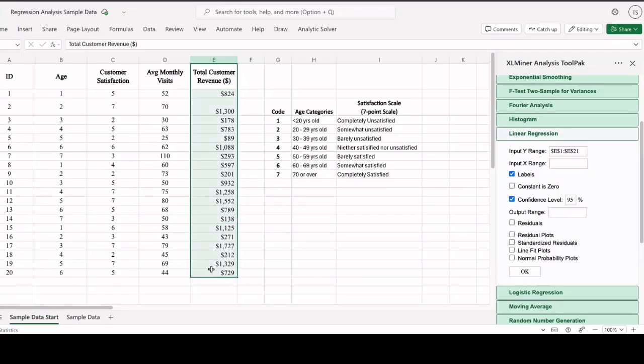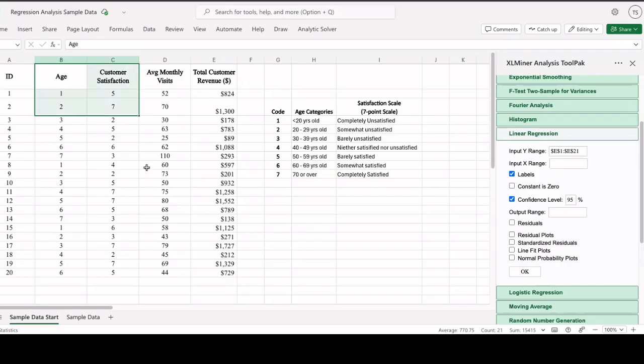Your Y range will be your dependent variable, which is this column. Your X range will be your independent variables, which are these columns. You will click labels if you have column headers already established. For this sample data, we do. We will skip constant is 0 for this sample data. We will set the confidence level to 95%. This is usually the default when running this analysis.